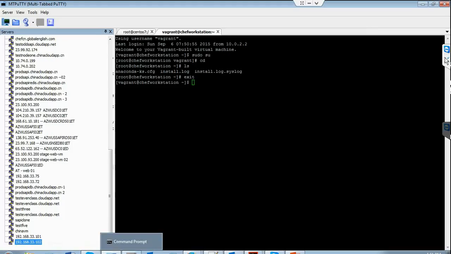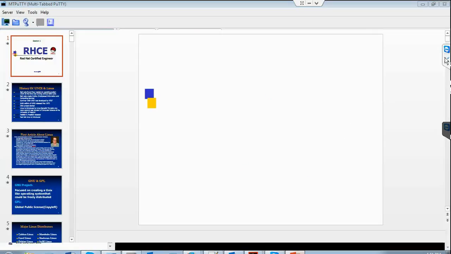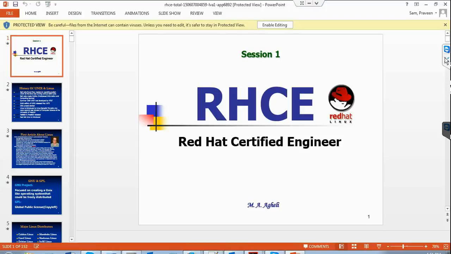Let me start with what is Linux and how it came about. This whole course content I just got from the net. I can forward this content, and also I have the books for the RHCSA in my local machine. If you want, I can transfer those files to you so that you can check. These are the Red Hat courses, let's start with this one.